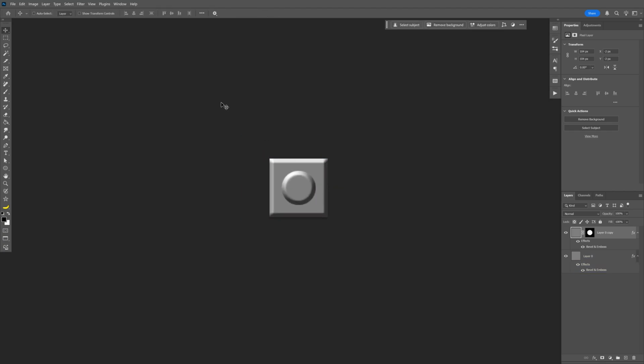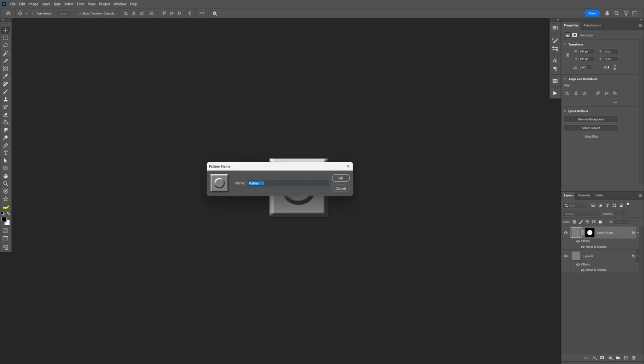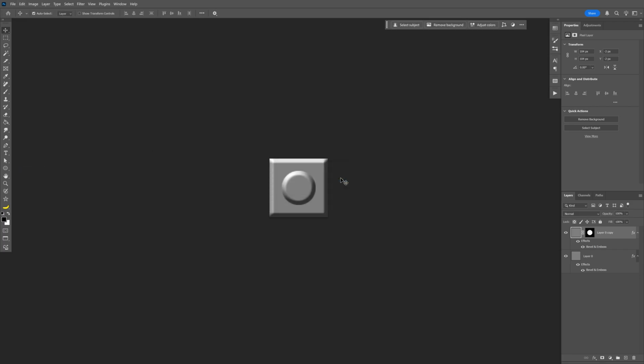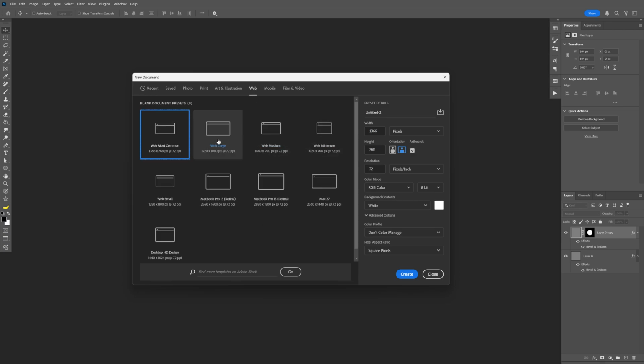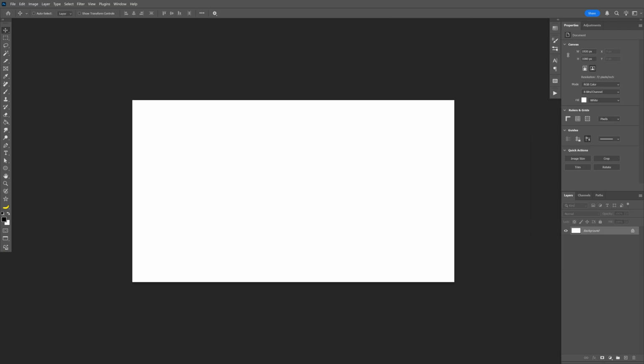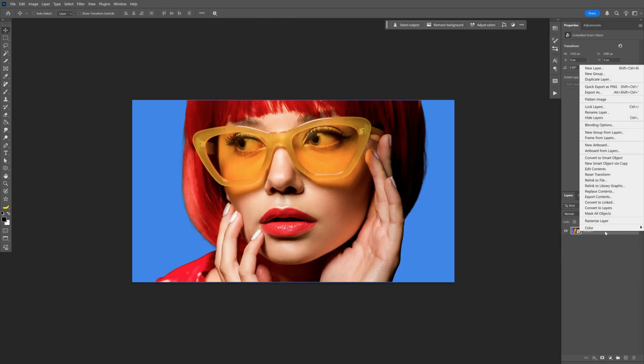So there you go. Now let's go to Edit and select Define Pattern. Here we can rename it and click OK. Now let's create a new artboard, and this is going to be a web. I'm going to select the 1080p, uncheck artboard, and click on Create. Here I'm going to drag and drop the model. Also make sure to right click on the layer with the model and select Convert to Smart Object.